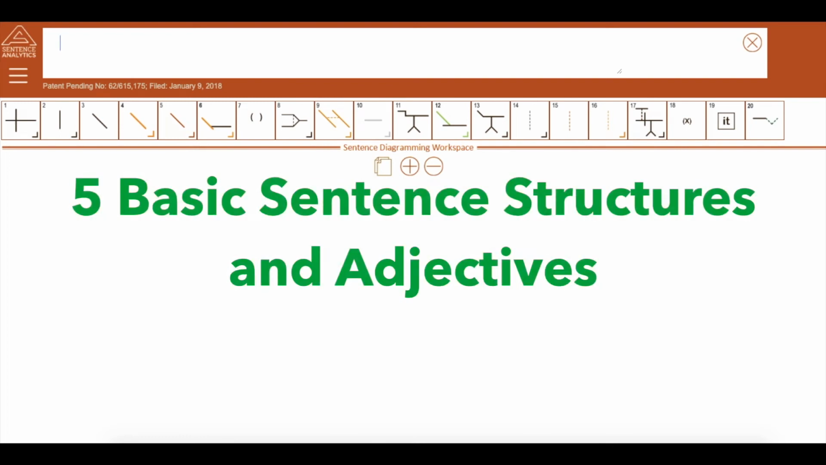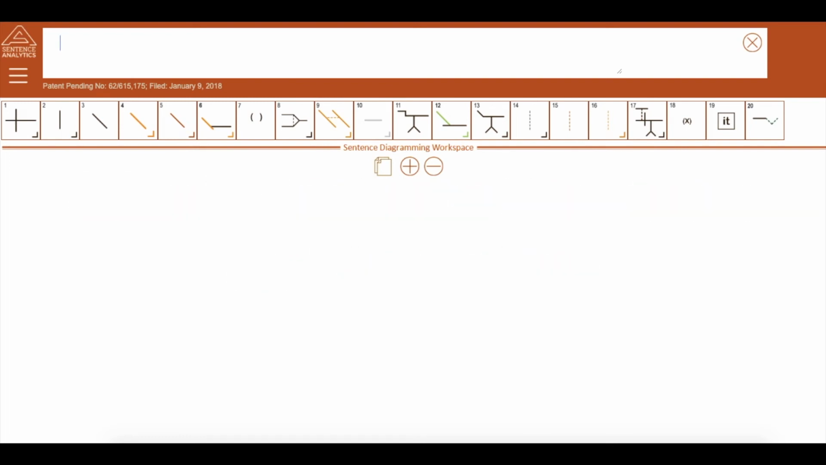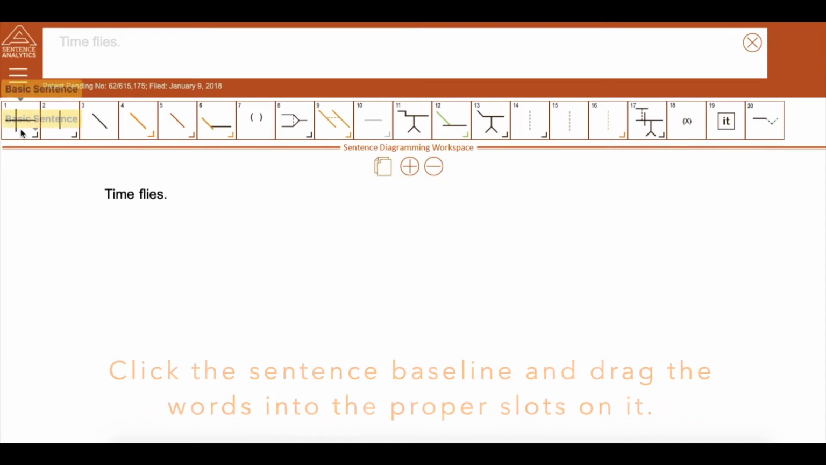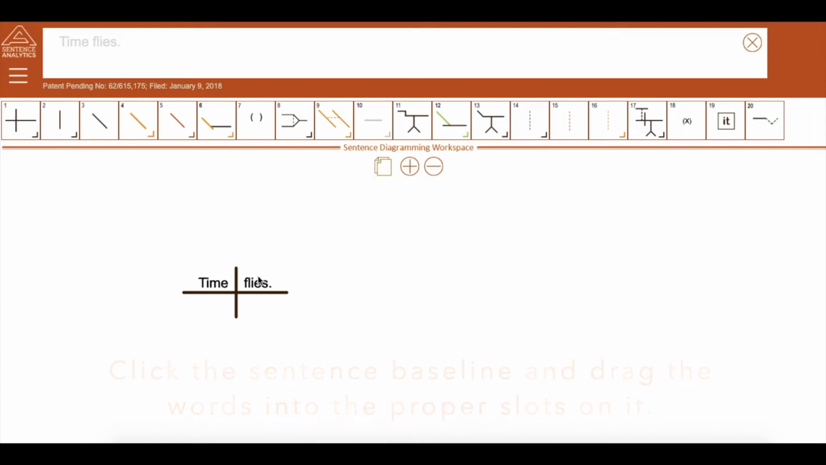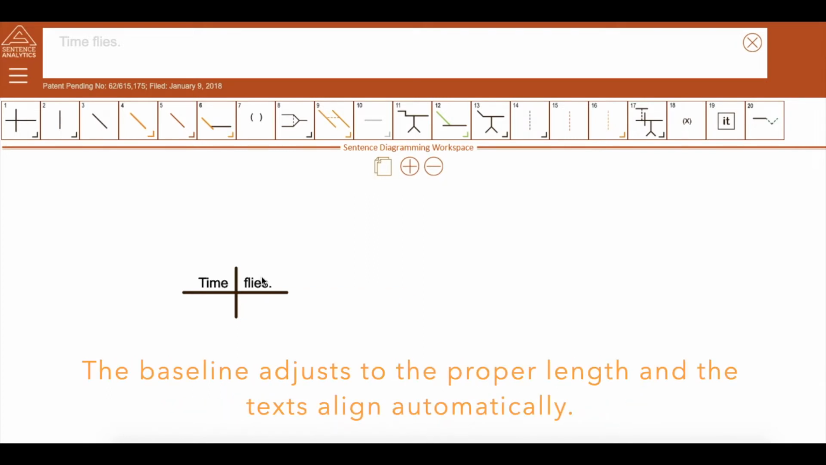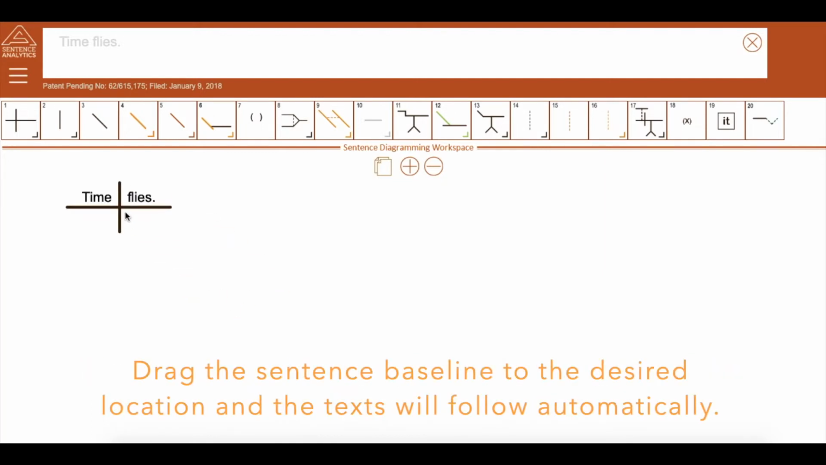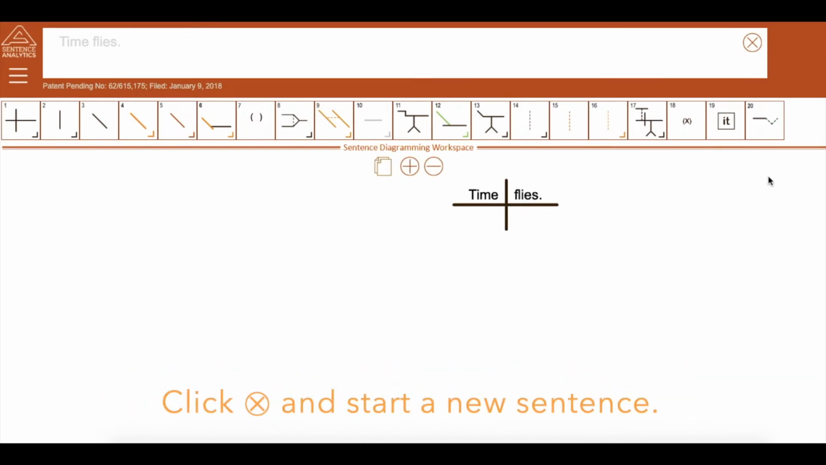5 basic sentence structures and adjectives. 1. Subject and verb. Type the sentence in the text box and enter. Click the sentence baseline and drag the words into the proper slots on it. The baseline adjusts to the proper length and the texts align automatically. Drag the sentence baseline to the desired location and the text will follow automatically. Click the cross and start a new sentence.